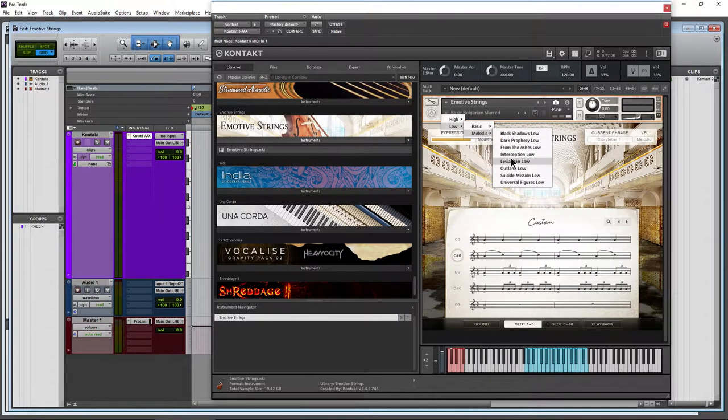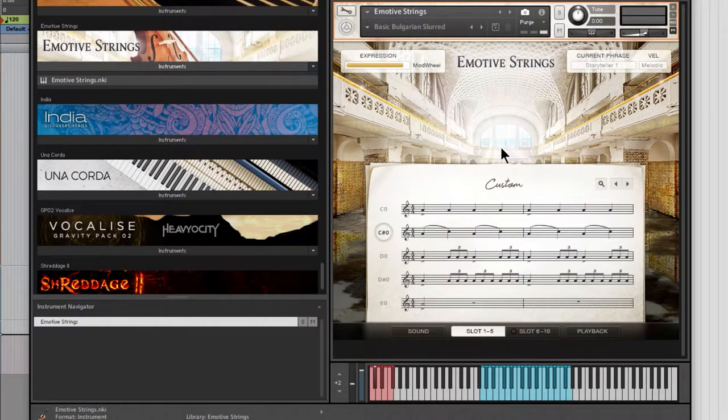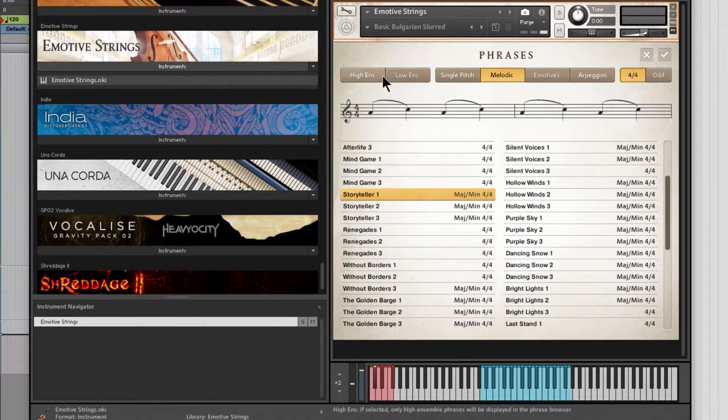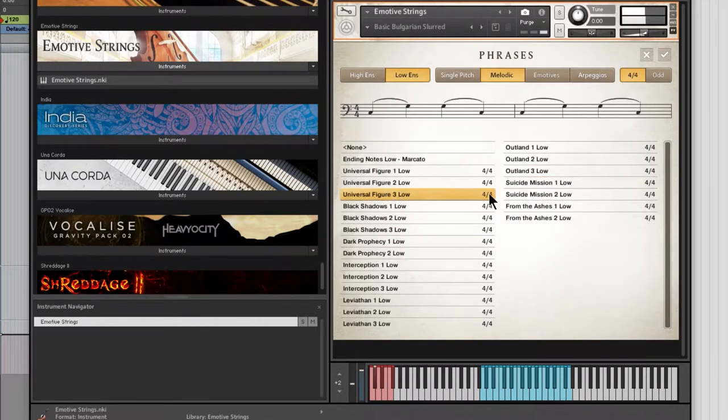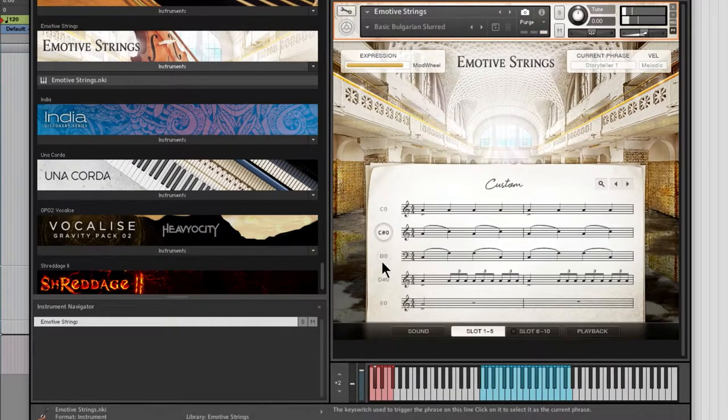Now we can't have the low and the high playing at the same time within one instantiation of emotive strings. You could, of course, have a low section here if I wanted to, which is no problem. Right? I could switch between those. Of course, just by switch over there. Now if I switch.